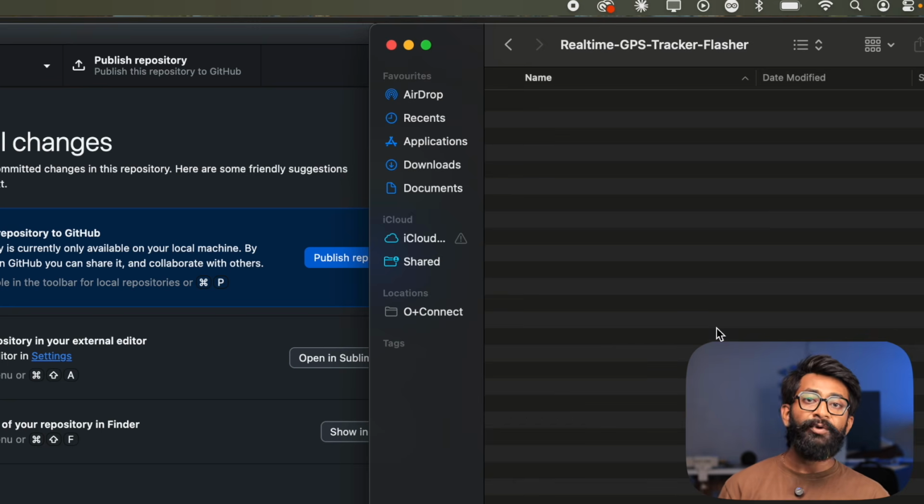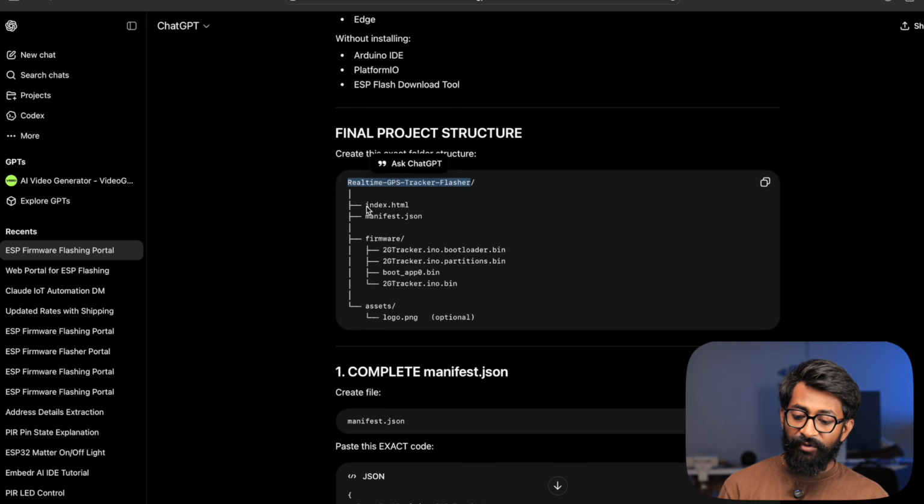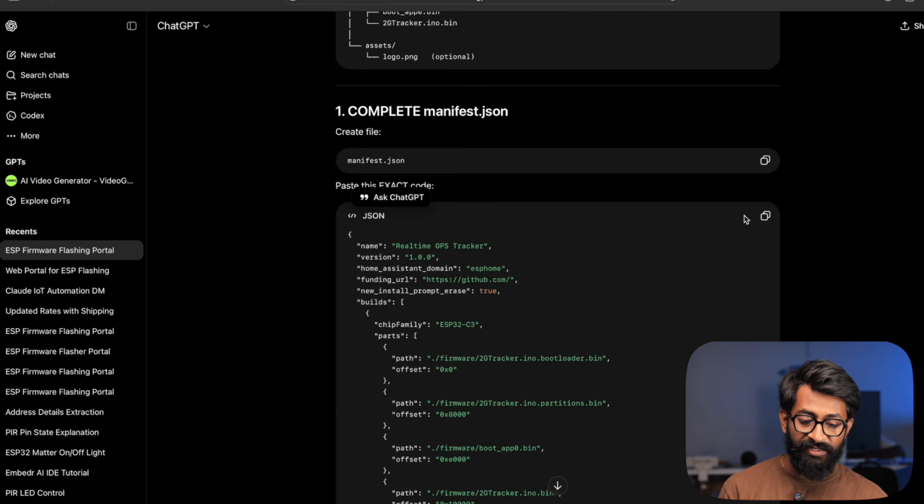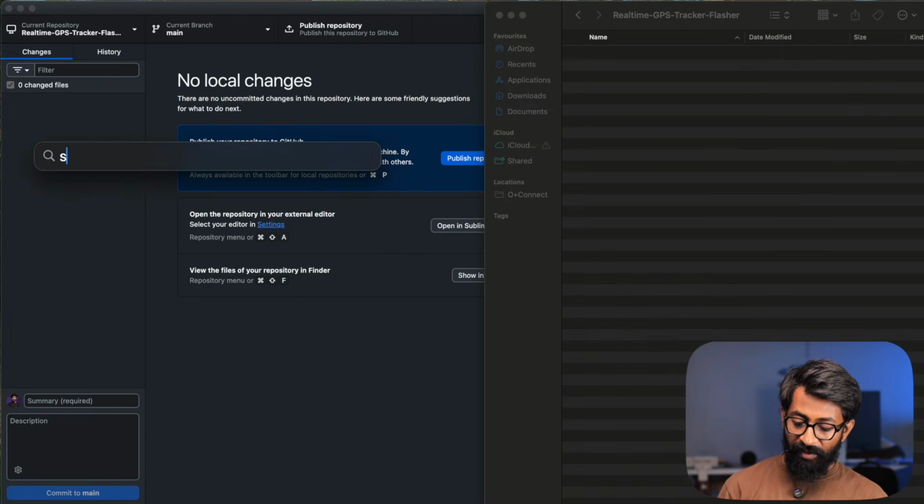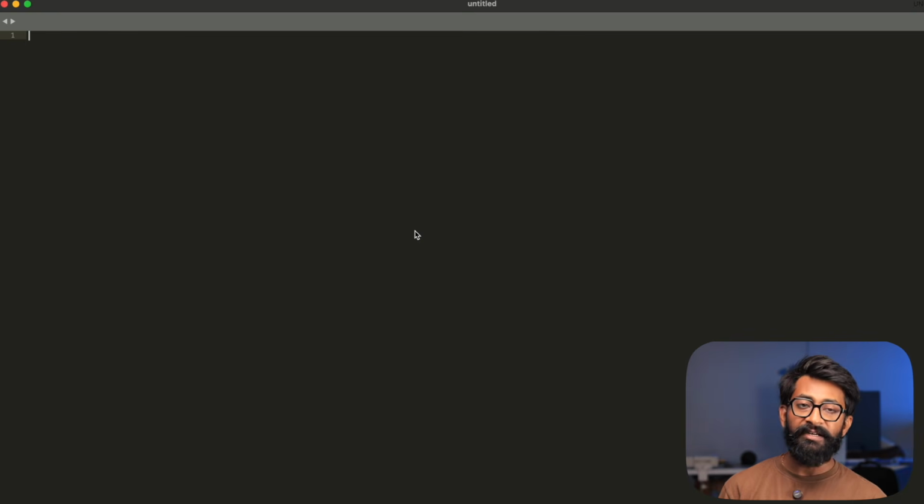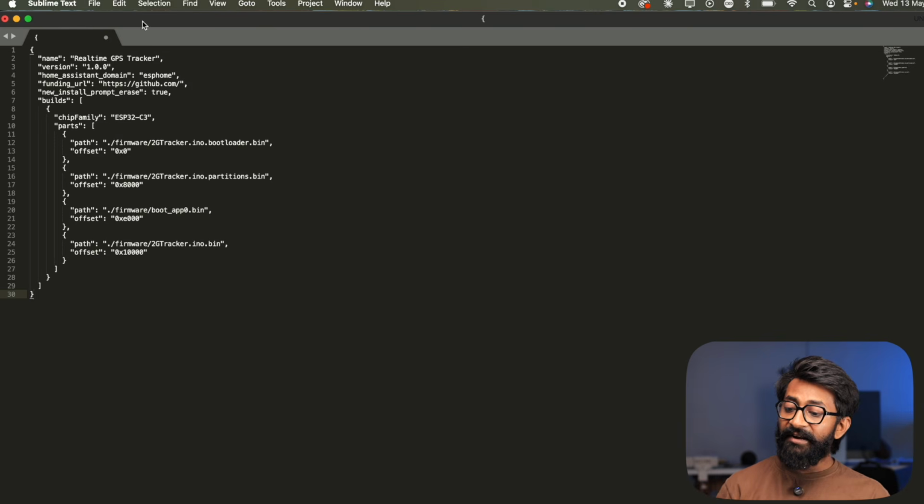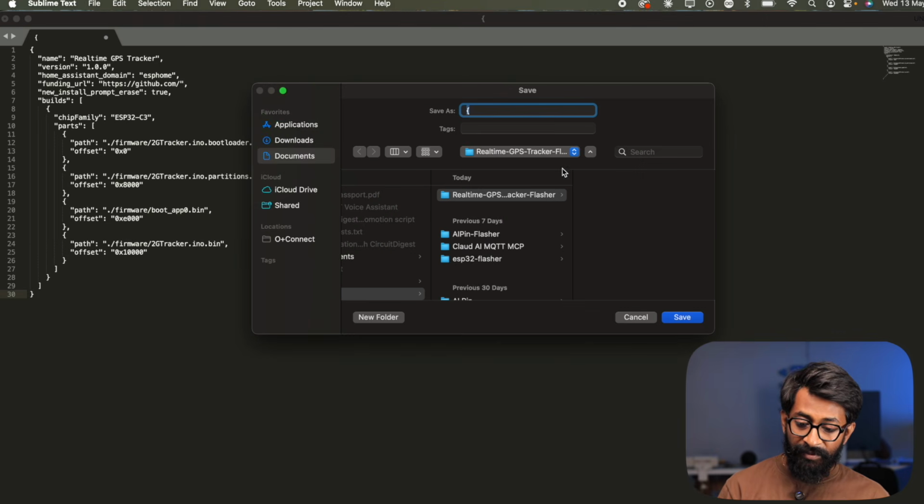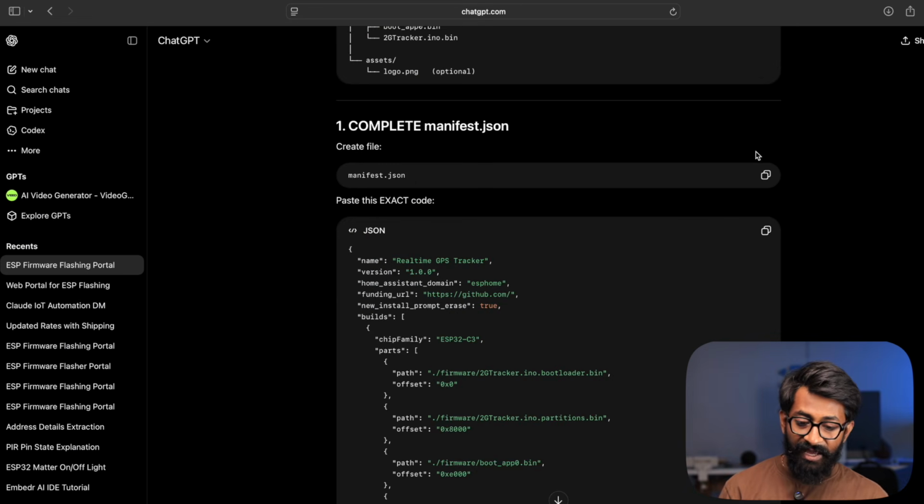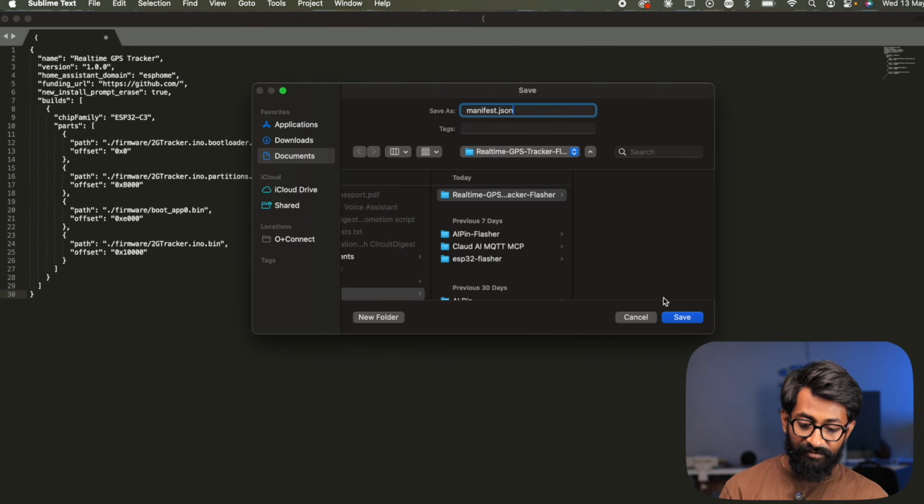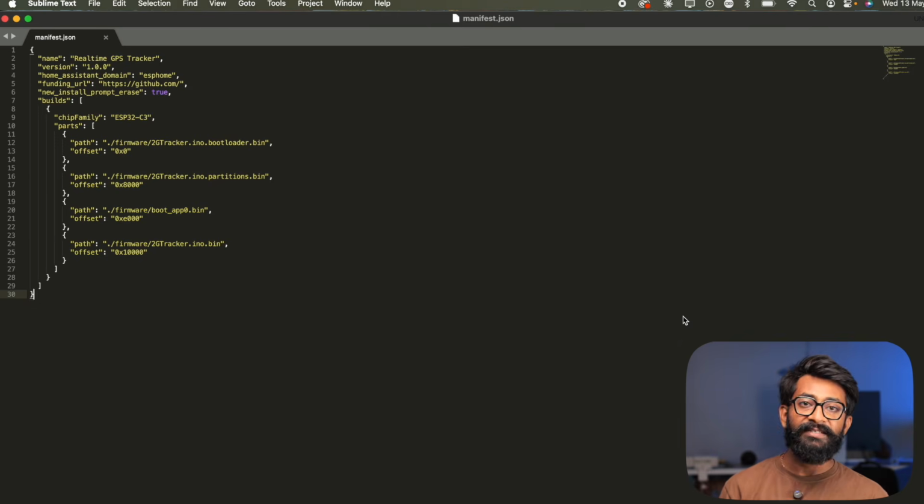So now we need to add the files here. Now what kind of files we need to add? So here it is suggested that we have to add index.html and manifest.json, and the files are already provided by ChatGPT. So I'll simply copy it. So now here you need to open up a text editor. So I'll use Sublime text editor, but you can use any text editor of your choice, and I'll paste that file here. Later I'll save this file inside that new folder created by GitHub, which is real-time GPS tracker Flasher, and I will name this file as manifest.json. Perfect. I'll click on save button and this file is saved.